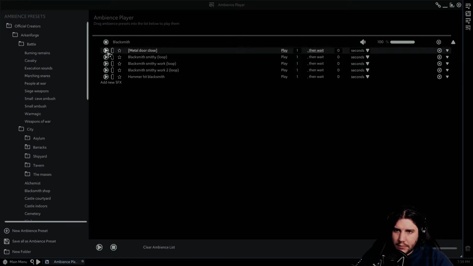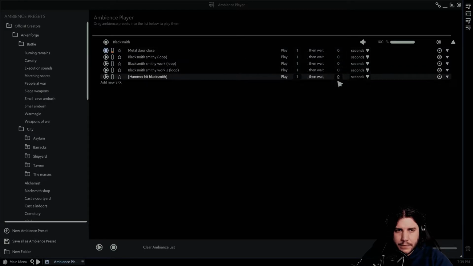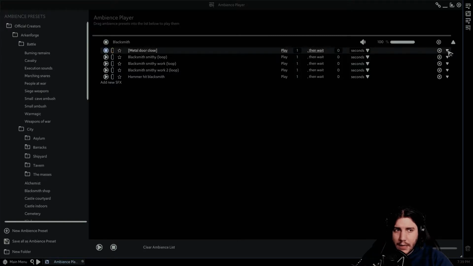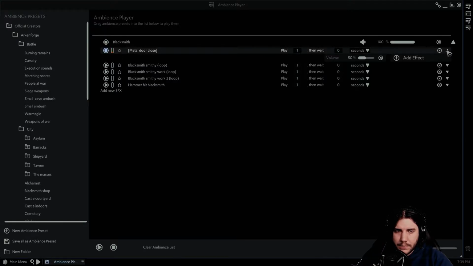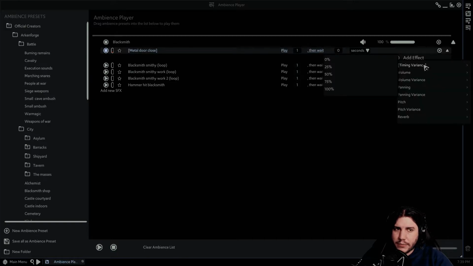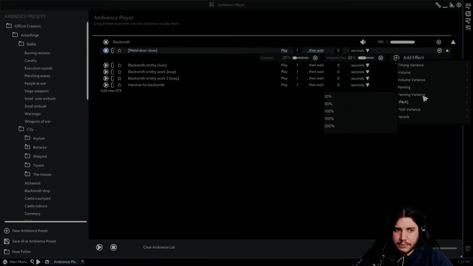To hear it playing, first I will click on the play button. And then I can click on this drop down menu. I can alter the volume of it or add the new effect. Timing variance will just percentage wise randomize the playback time. Volume variance will randomize the volume, which I will use 50% here. So with each play, the volume will be randomized.